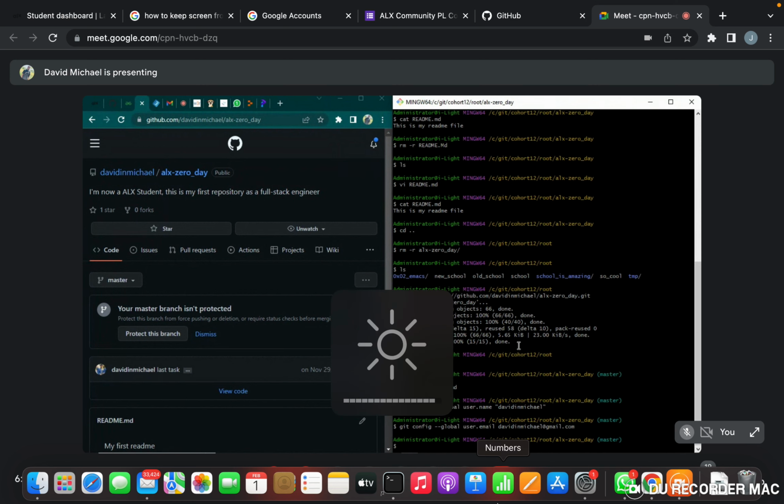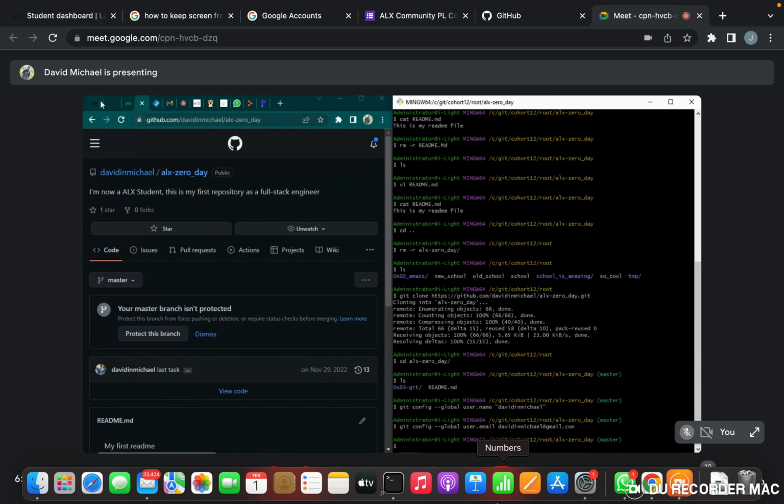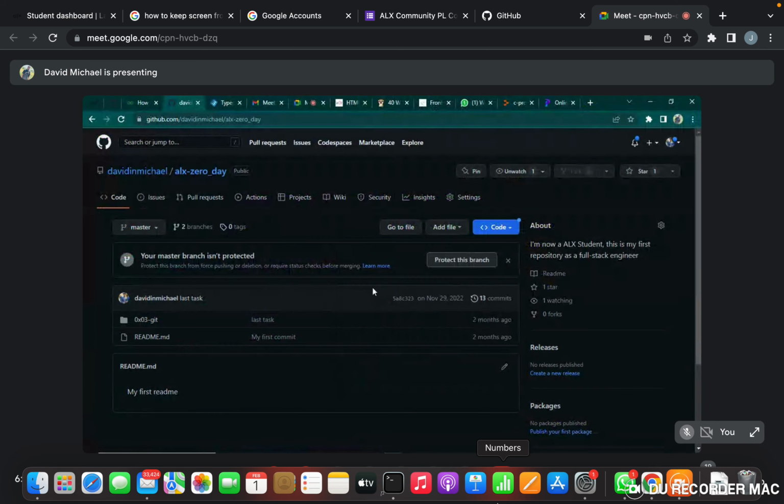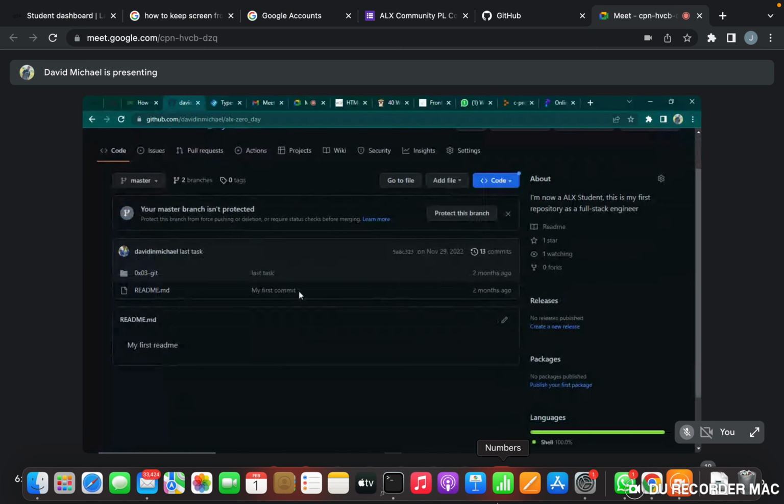What is the importance of this? So that whenever you push to your GitHub, let me expand this. Let me show us the importance of that. Whenever you push to your GitHub, it will say you are the one that did that. Like, see my commit.